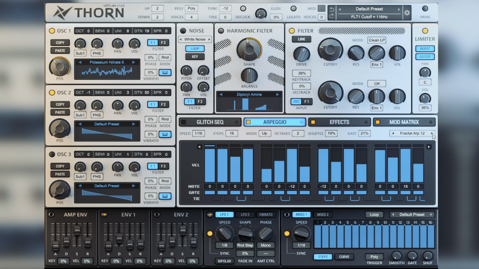Every time I think I'm done, I still have stuff to add, but we can swap different Arp presets.